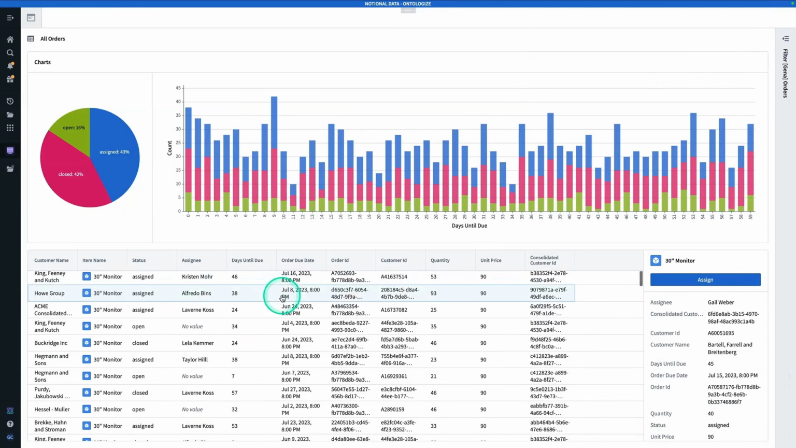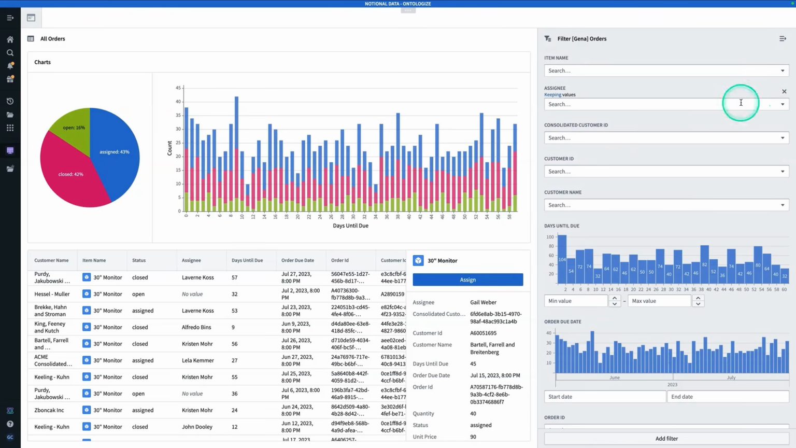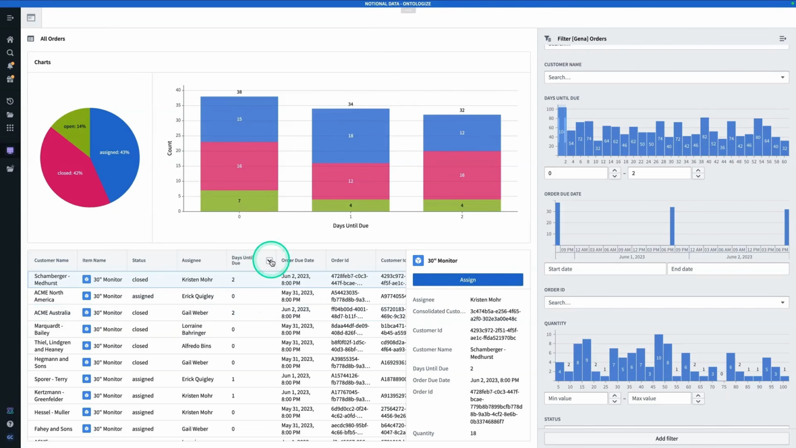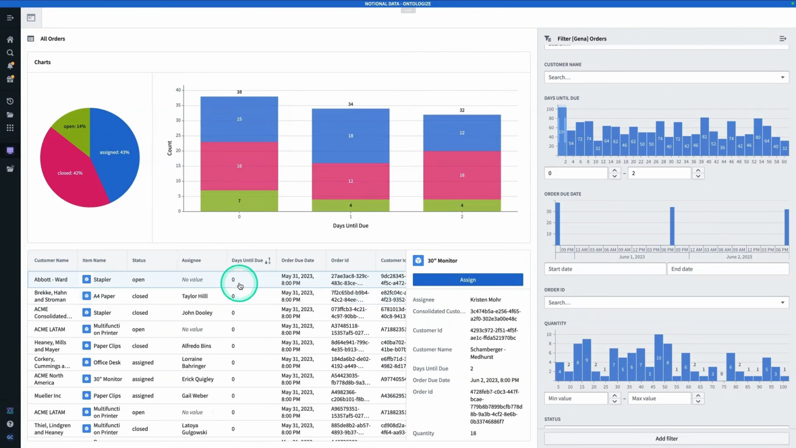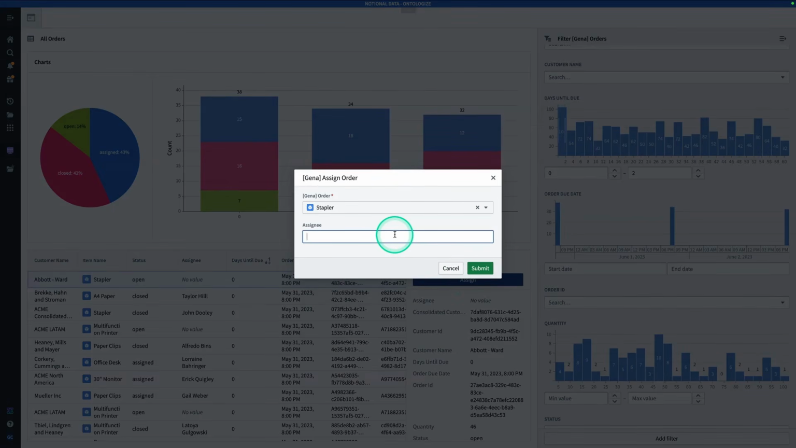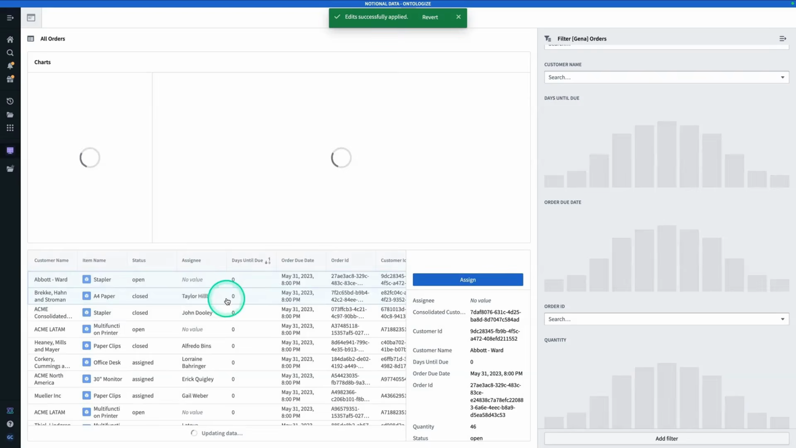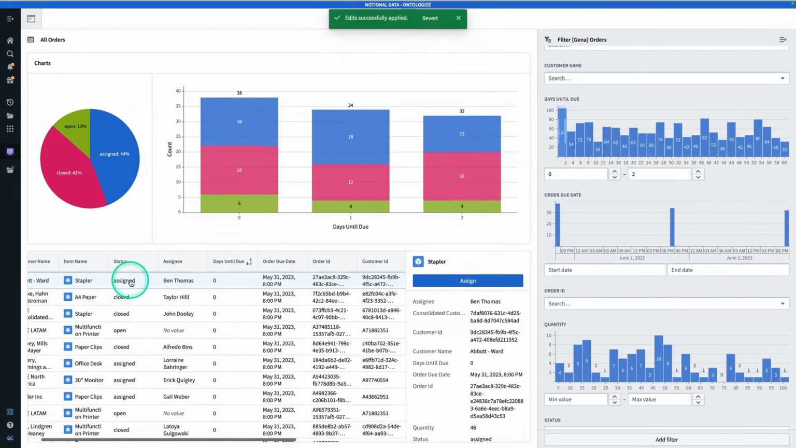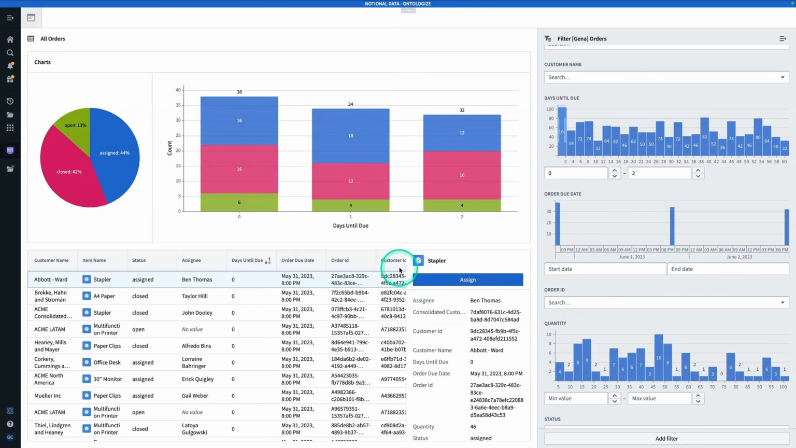We can see our table. So for example, I can filter for the orders that have the lowest days until due. And those are probably the most urgent to deal with, and maybe sort ascending by days until due. Take a look at this one that has no assignee. And then hit Assign. Then I could assign this to a colleague, Ben Thomas. And then hit Submit. And now you'll see that not only has the assignee updated to Ben Thomas, but you'll see that the status is now assigned. And that concludes our hands-on work.